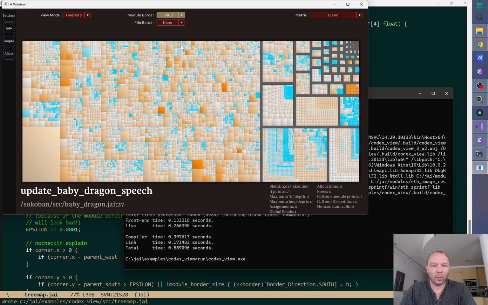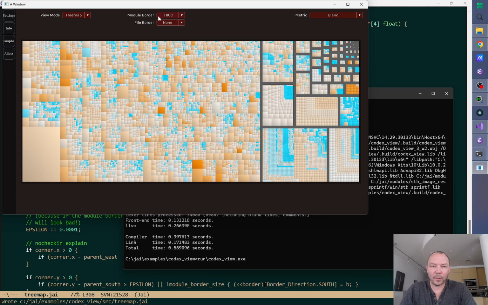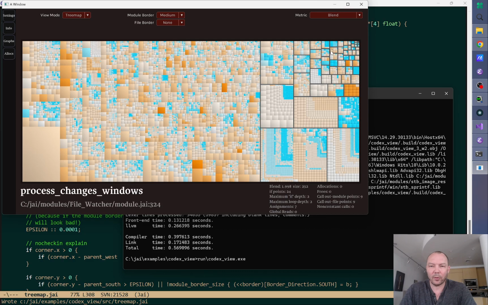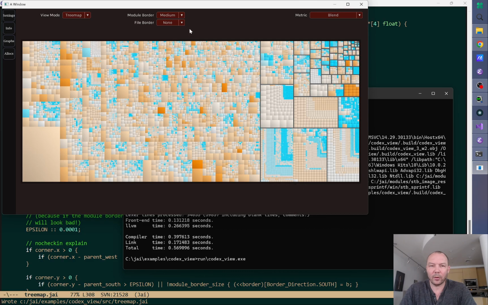Module border thick. Okay, there we go. That's maybe not. Yeah. So really, I mean, that's kind of tasteful and reasonable. It looks a little crowded down here.